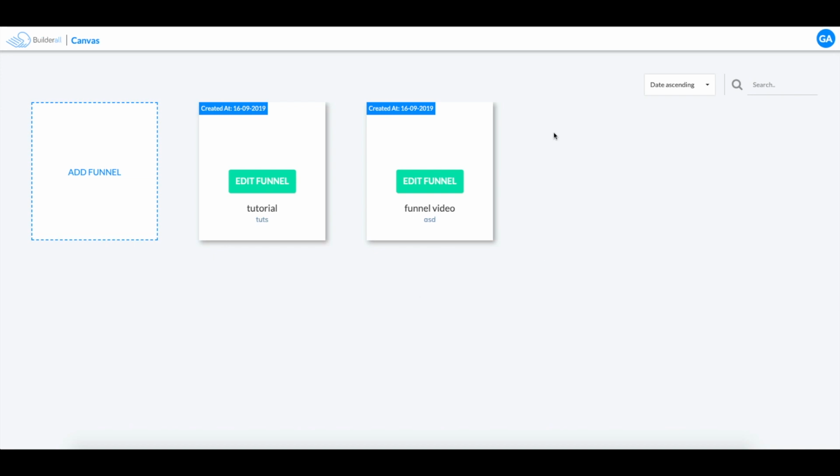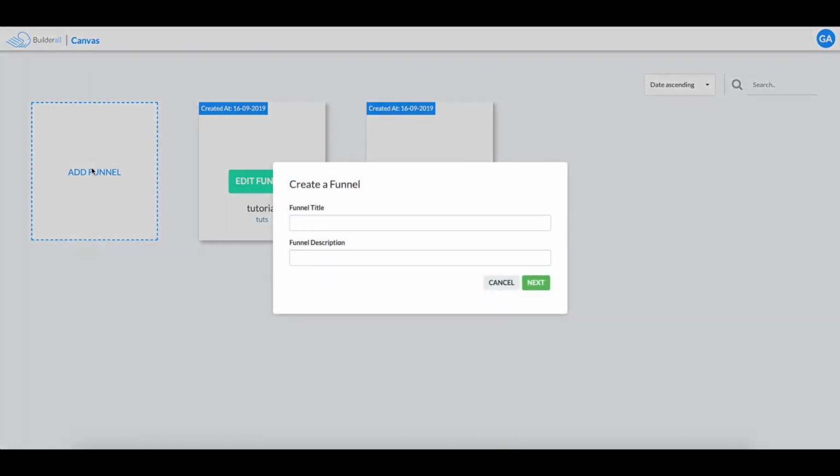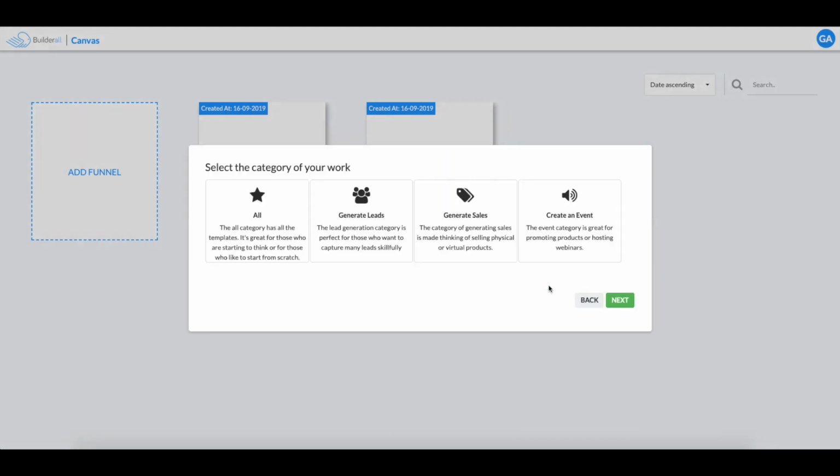So we're here on the dashboard of the tool, and the first thing that you're going to see is your funnels over here. To add a funnel, you just come over here and click on Add Funnel. You've got to select a title and also a description. I'm just going to put in a random one, click on Next.